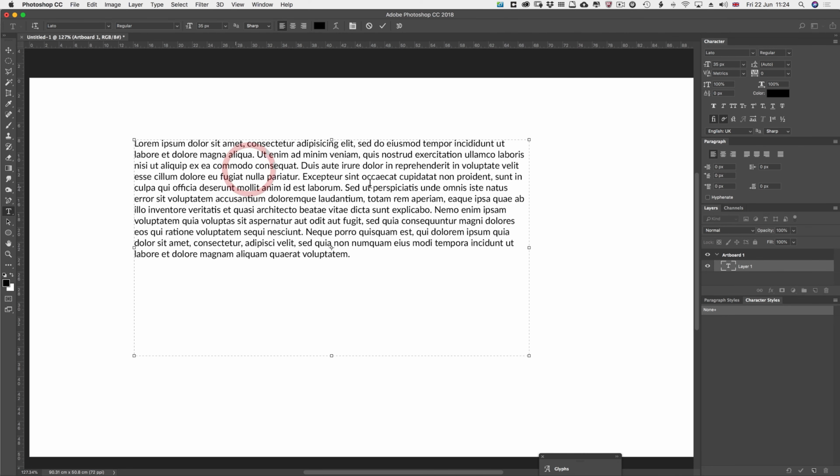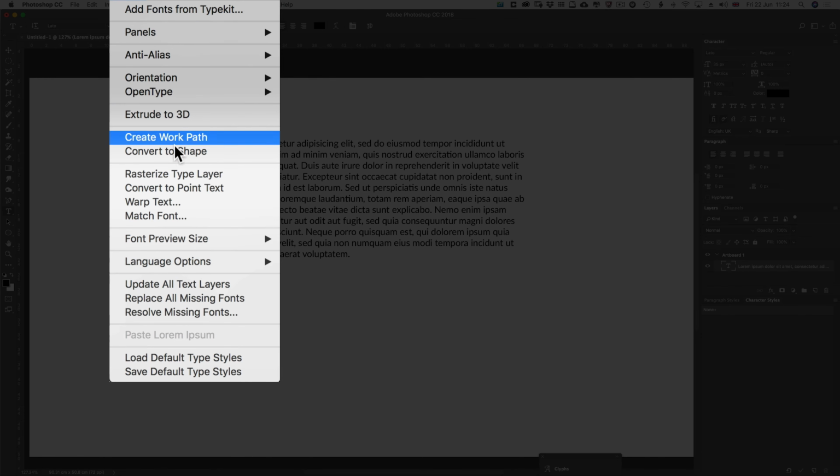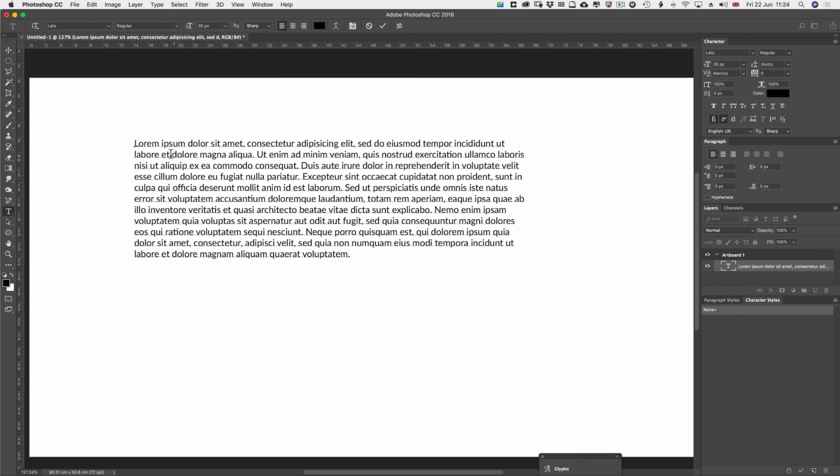Now, how do I know it's paragraph text? I've got the bounding box. I can convert it back, but I will warn you, this sometimes causes problems. Select the layer. That's really important. Type, convert to point text. Click inside. You can see it's point text now. It starts from a point there.